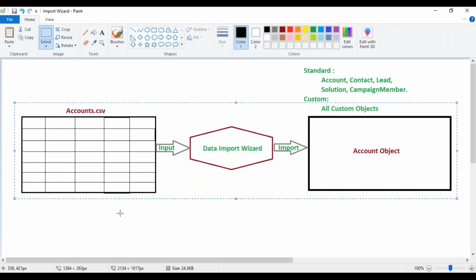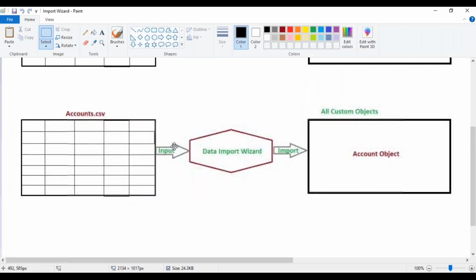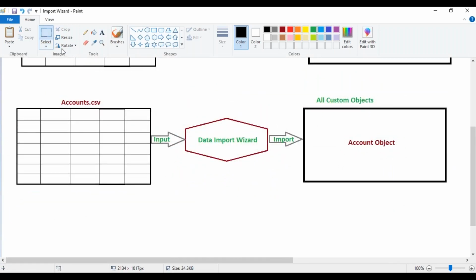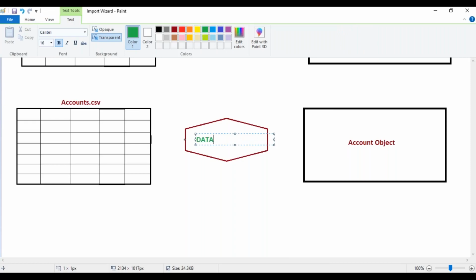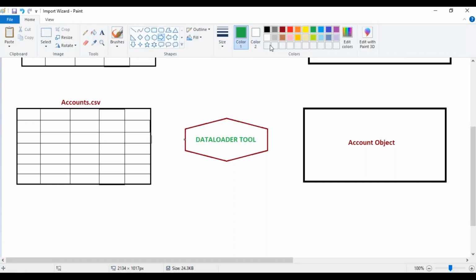Now let me explain how the data loader will work. I have my objects here. I would like to perform the import operations on my object through data loader, so I'm using this data loader tool. Data loader has the capability to perform both import operations inside your Salesforce object, and it also supports export operations. We can insert, and we can fetch the records, both.